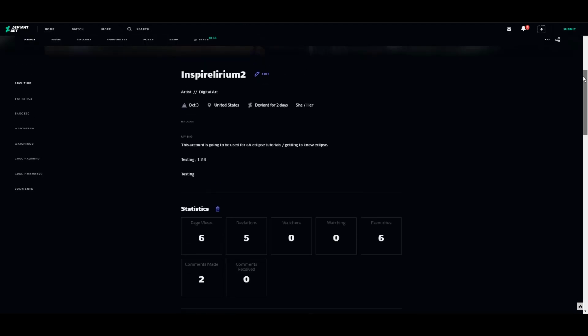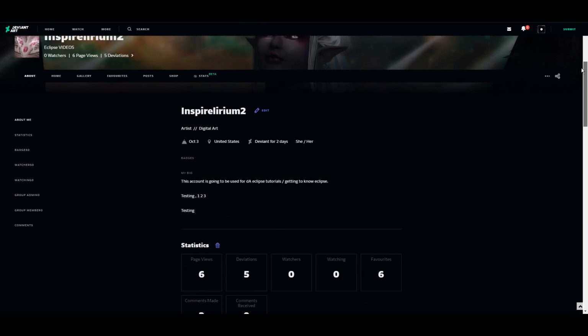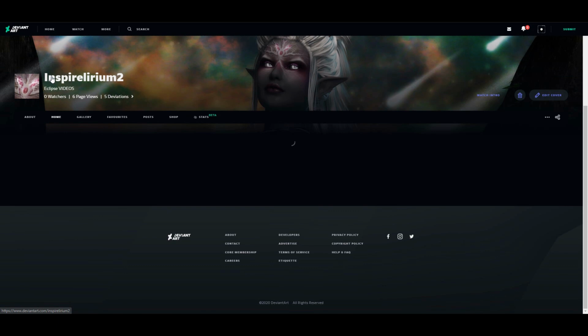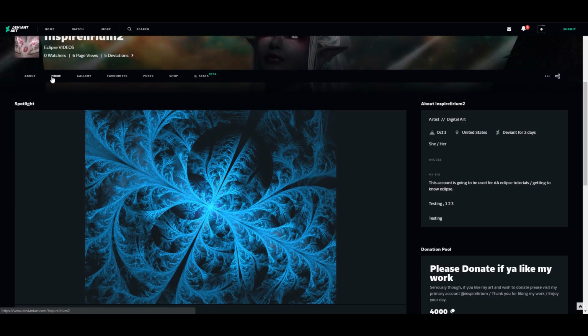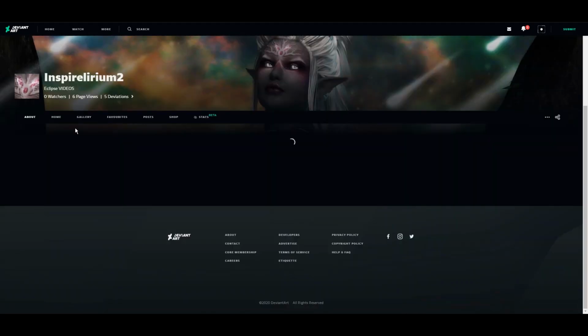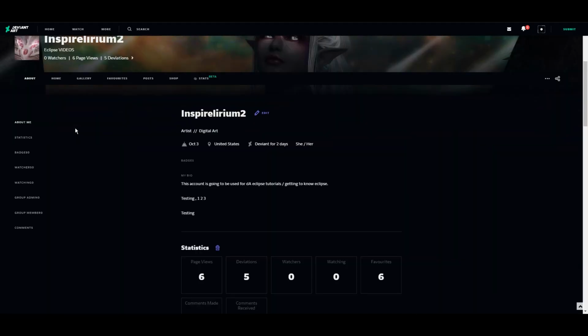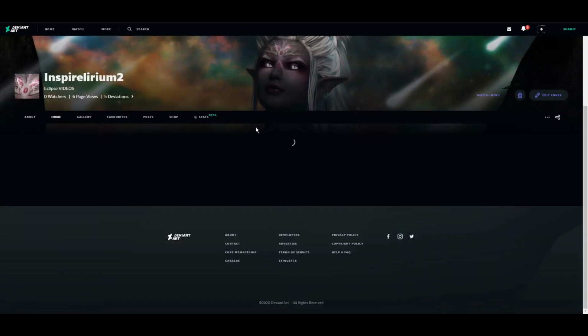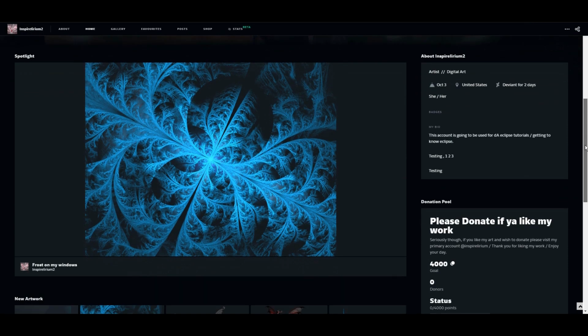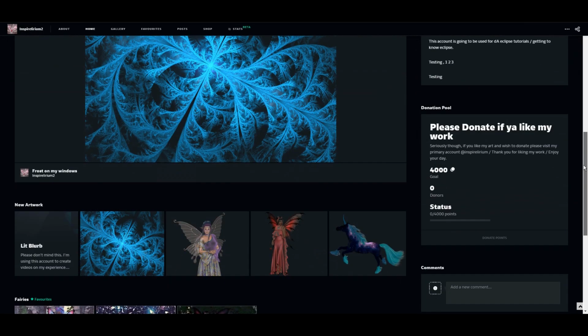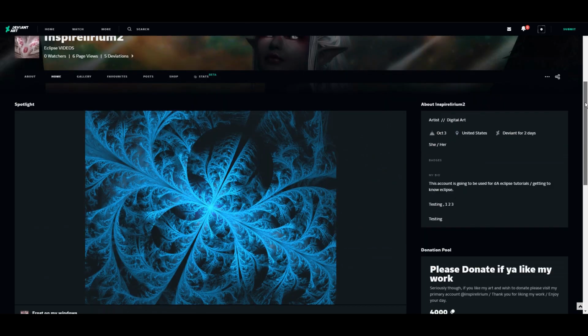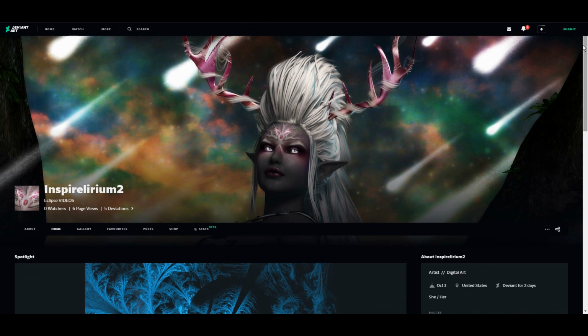Now, here are my little tidbits regarding the about section versus the home section. If under home you have your watchers, who is watching you and who you are watching, I don't recommend having it in the about section, because that is just duplicate information, and it does not need to be duplicate. Same goes for group admins or group members. If you want your group admins or members, watchers watching, I would recommend just leaving it under the about section and use the home to showcase your art and your favorites. Have your donation pool, have your about me, have your comments, but I would recommend just using it for you, for your home.